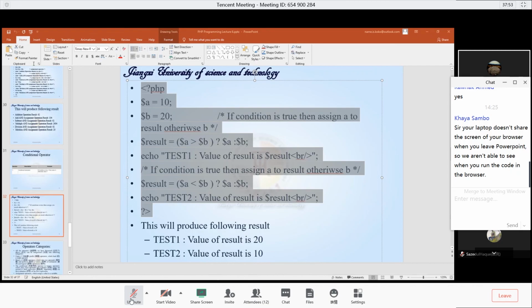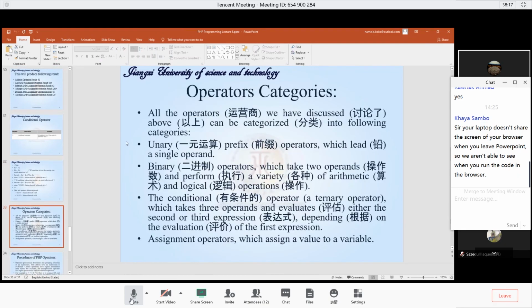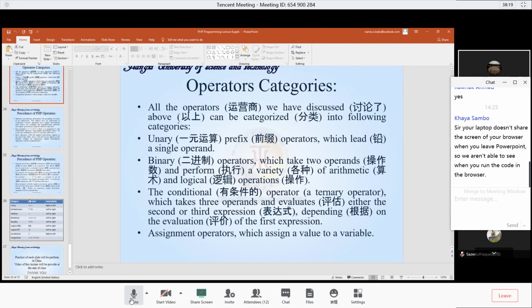So now I need to change the value. For example, I say 30. Now A is greater than B. Before, the result was 20. Why? Because B was greater. This was not true. Now again to change. Now 30. Yes, it's true. And here B is less than A. So this is how we write the conditional program.